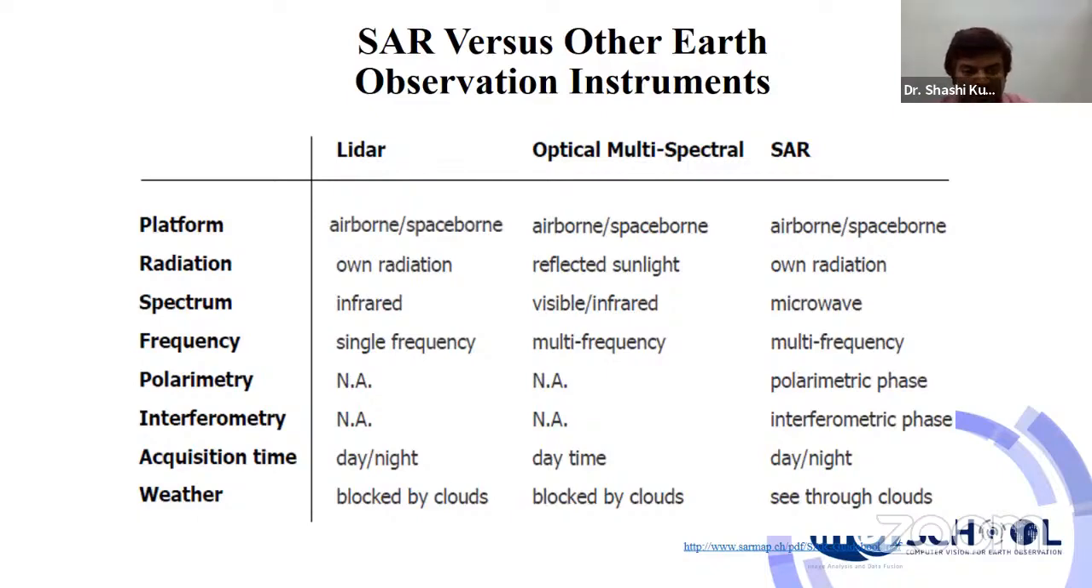Now, when we are talking about the acquisition time, if you see the LIDAR sensor, this is an active sensor, so it can be operated in day and night, both times. Now, the optical multispectral sensor can be operated in daytime only, because in the night time there will not be any reflection from the sunlight. So these sensors cannot provide useful information at night. Now, when we are coming to SAR, since this is an example of an active sensor, it can generate its own electromagnetic waves, so it can be operated in day and night. So LIDAR and SAR both have night vision capability.